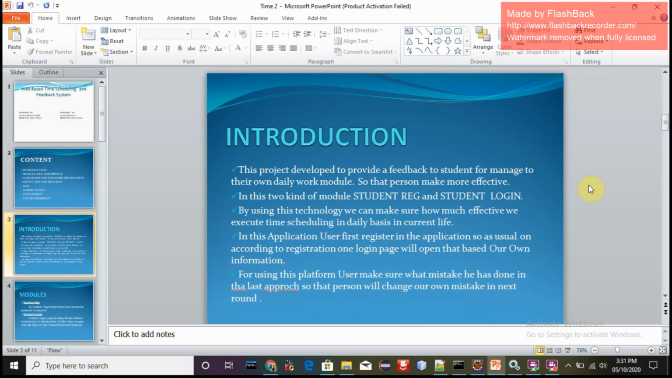In this project, there are two kinds of modules: student registration and student login. By using this technology, we can make sure how effective you are at executing time scheduling on a daily basis in current life. In this application, the user first registers. According to the registration, a login page will open based on our own information. By using this platform, the user can see what mistakes he has made in the past, so that he can change them and make them right next time.